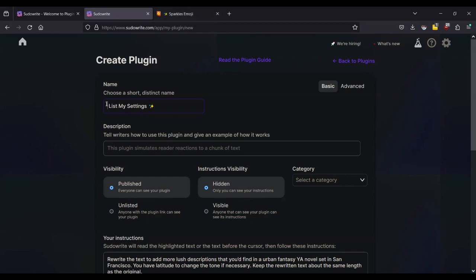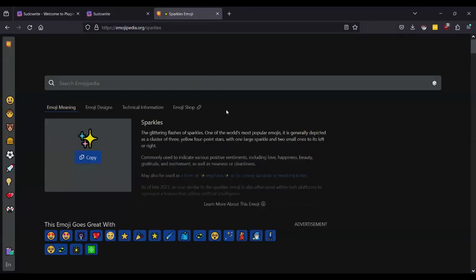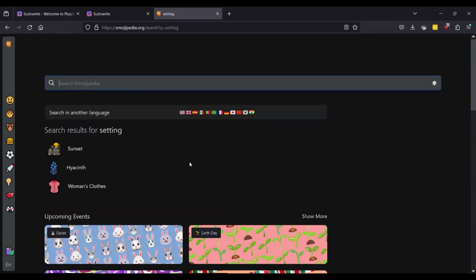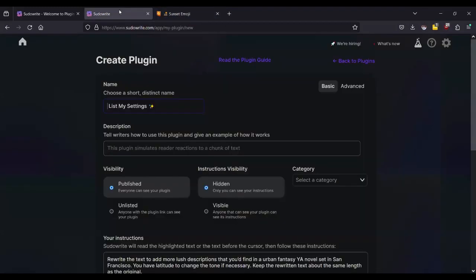So I also want a distinctive emoji at the beginning that will help everybody understand what my plugin is about when they look for it and find it in the plugins directory. Since we're going for settings, let's see what happens if I just type in setting. Hey, let's go for this sunset one. Why not? That's a setting. Got a city with the sunset.